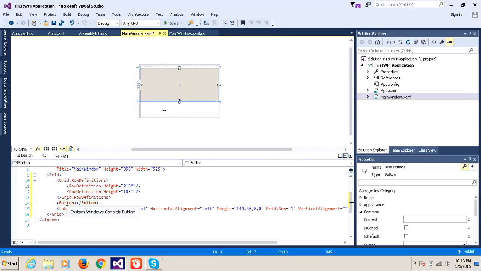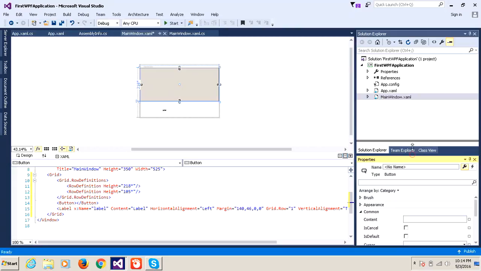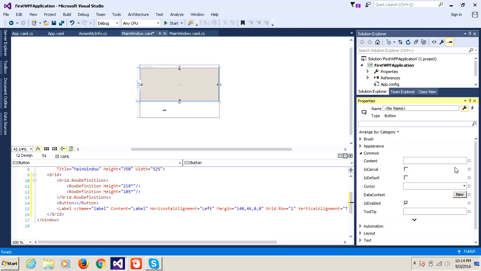the Properties window also. For example, I selected the button. When I press F4, I can get the details of the button. Here I can change the properties of the button. For example, I wanted to change the text.